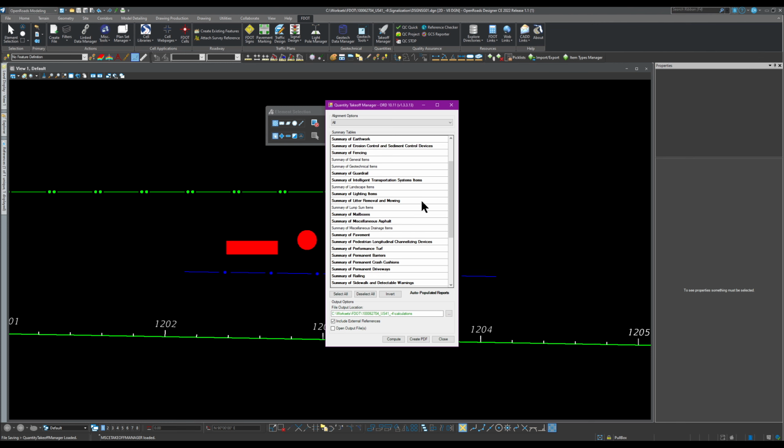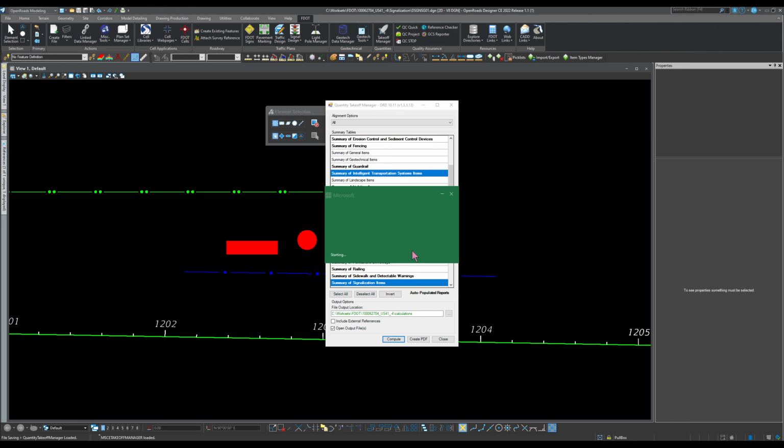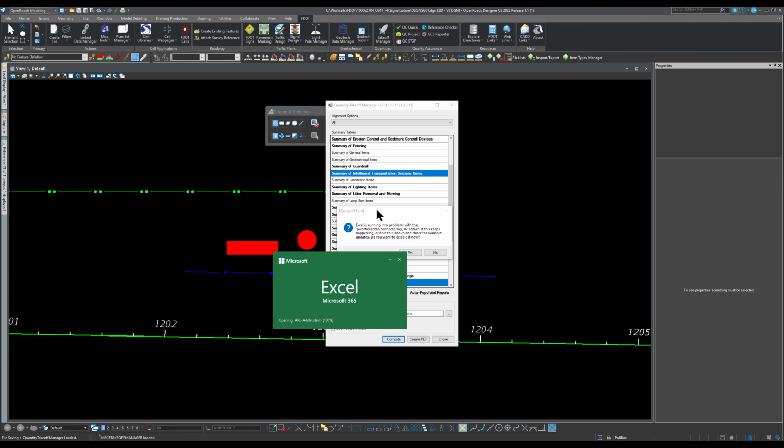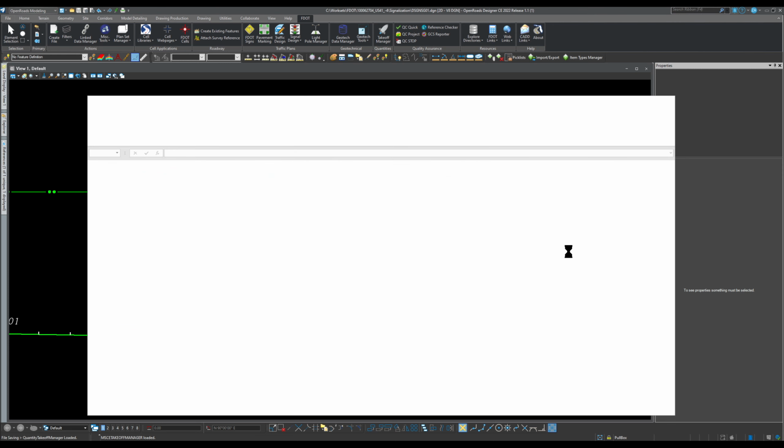So let's do signalization or ITS, because some of them are gonna appear in both. So let's do also ITS. Where's ITS? Here we go. And then include external references. Nope, I don't want to do that. I wanted to read what's inside this file and I wanted to open the Excel. So let's just click on compute. This has got nothing. This is just from previous because I didn't close it properly. Let's let it finish the operation.